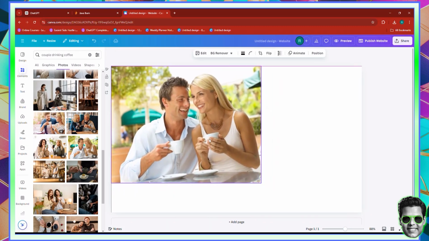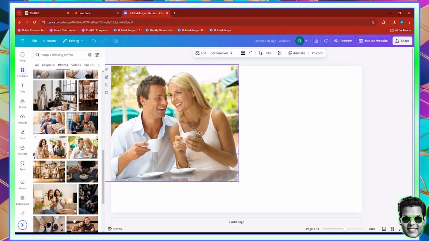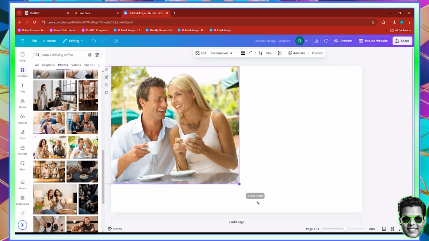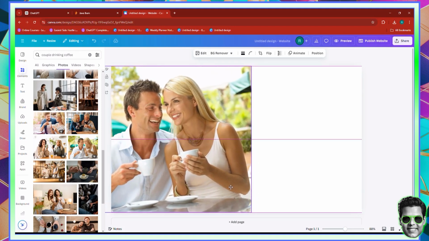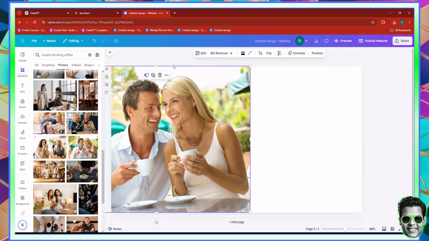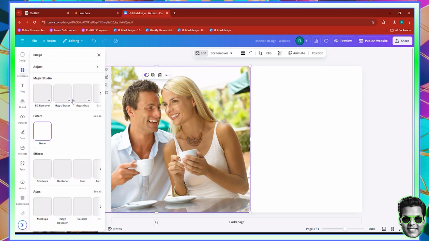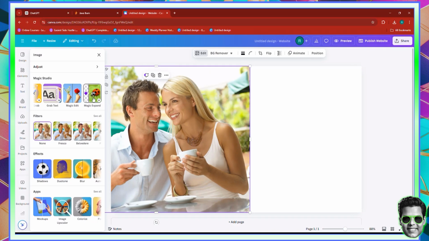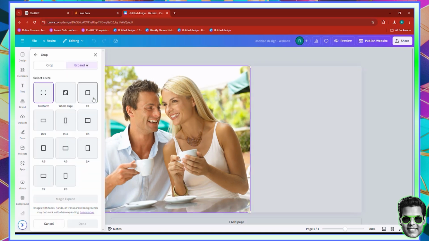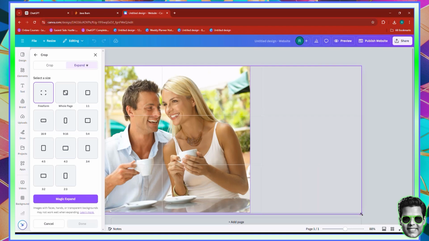It's actually beautiful. But I don't want to show this image entirely on the entire screen. So I'll show you that inside of Canva, there is some magic that you can pull off. First, let's make it bigger. I don't want it to cover everything. Then click on edit. We have the option to magic expand. So I'm going to click that, and I'm basically just going to expand this like so.